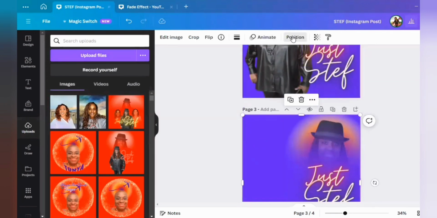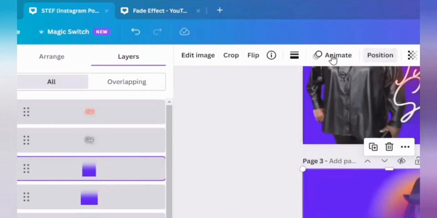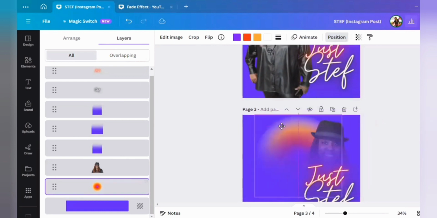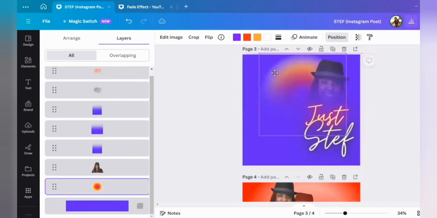So we're going to go to position again. I use mine from the layers panel by hitting position at the top, then going to layers. What I'm going to do is take my circle, move this over and put it up so you can see it. Make it larger.